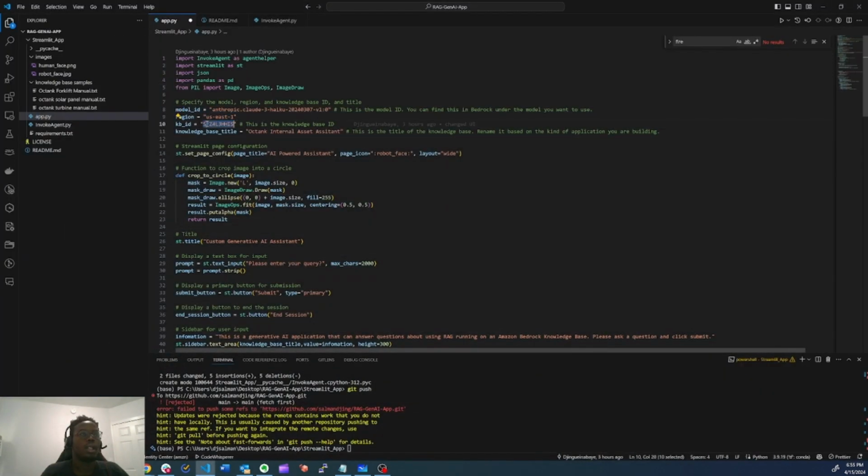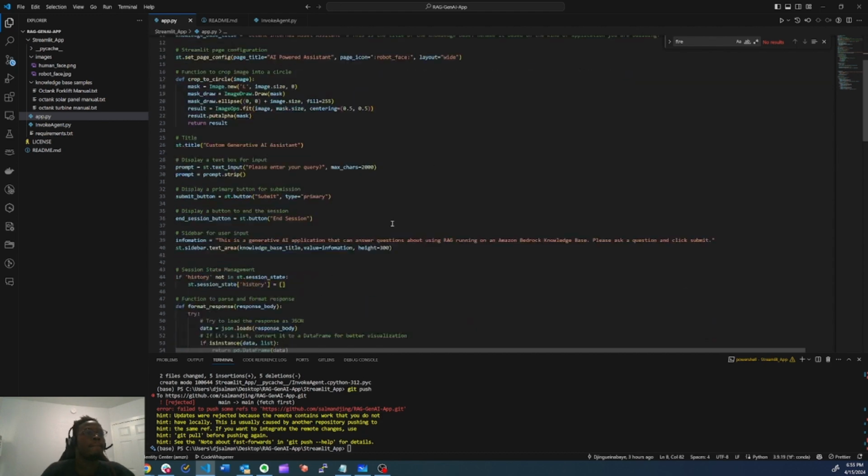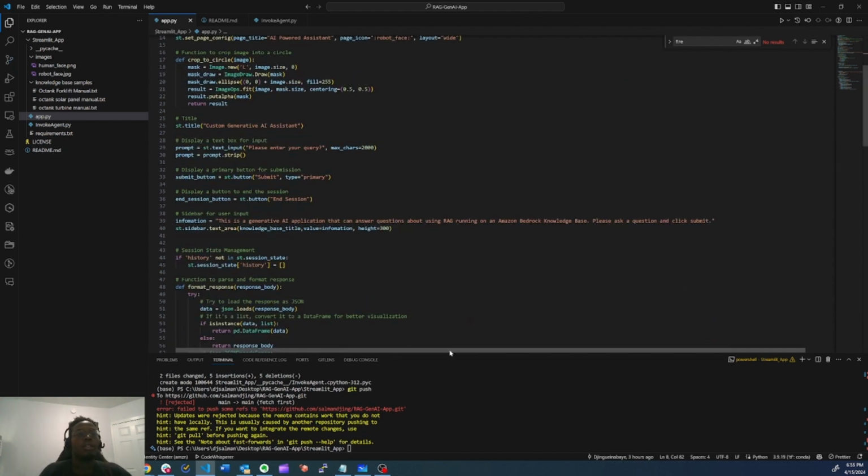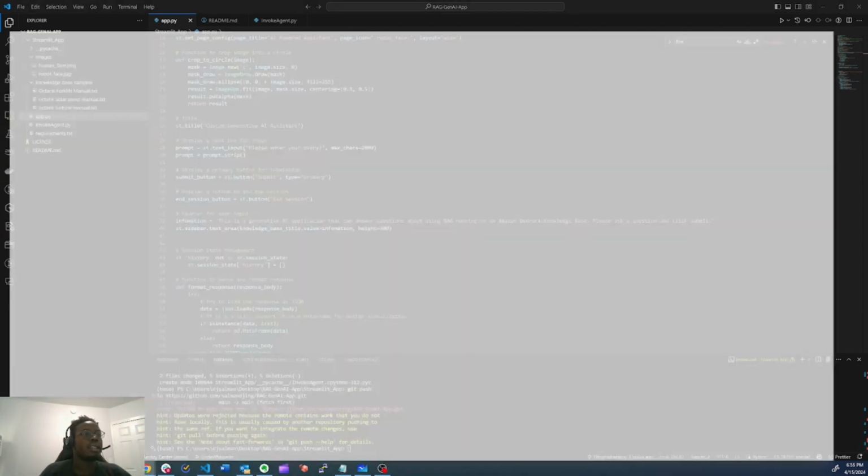Then copy the knowledge base ID, and here you can enter a title for whatever you want. I'm just going to call this Octank Internal Asset Assistant. Just name it whatever. It doesn't interact with anything else. It's just for your front end. So make sure that's good, and then save it. All right. And once you've saved it, that's the last step.